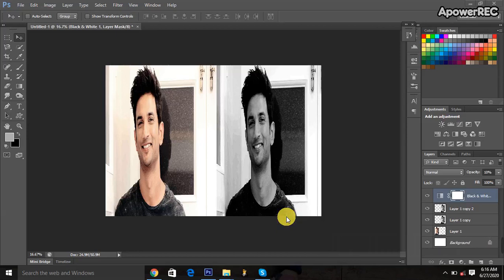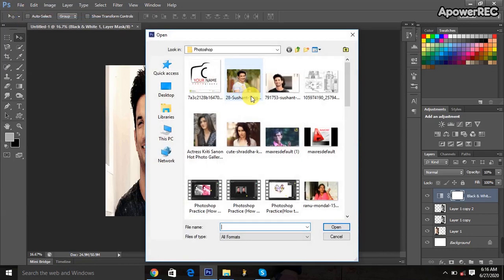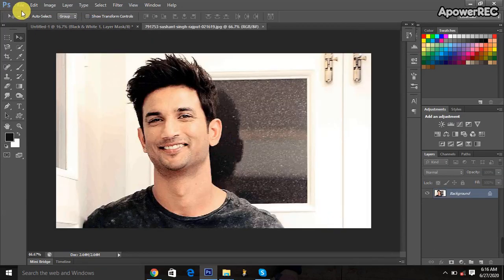Today I'll show how to convert a colorful image into a black and white image. So at first I'm going to File, Open. I'm selecting this image. Okay.